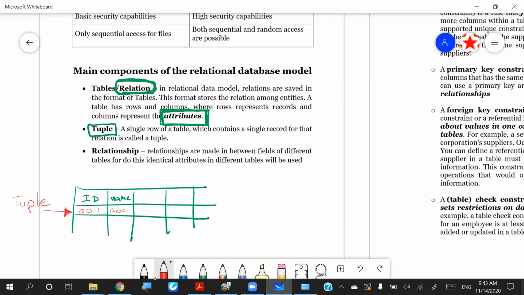Okay. So relation, attributes, tuples and relationships, that we have talked about.